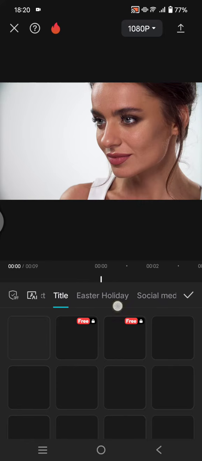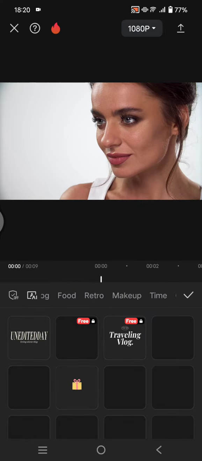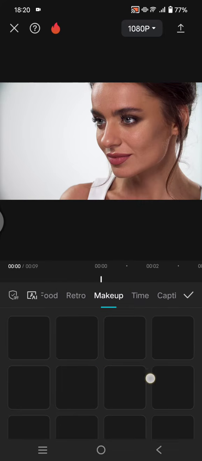template. Then in here, just find the makeup category. So just swipe until you find this makeup, and there will be lots of template that you can use in here.